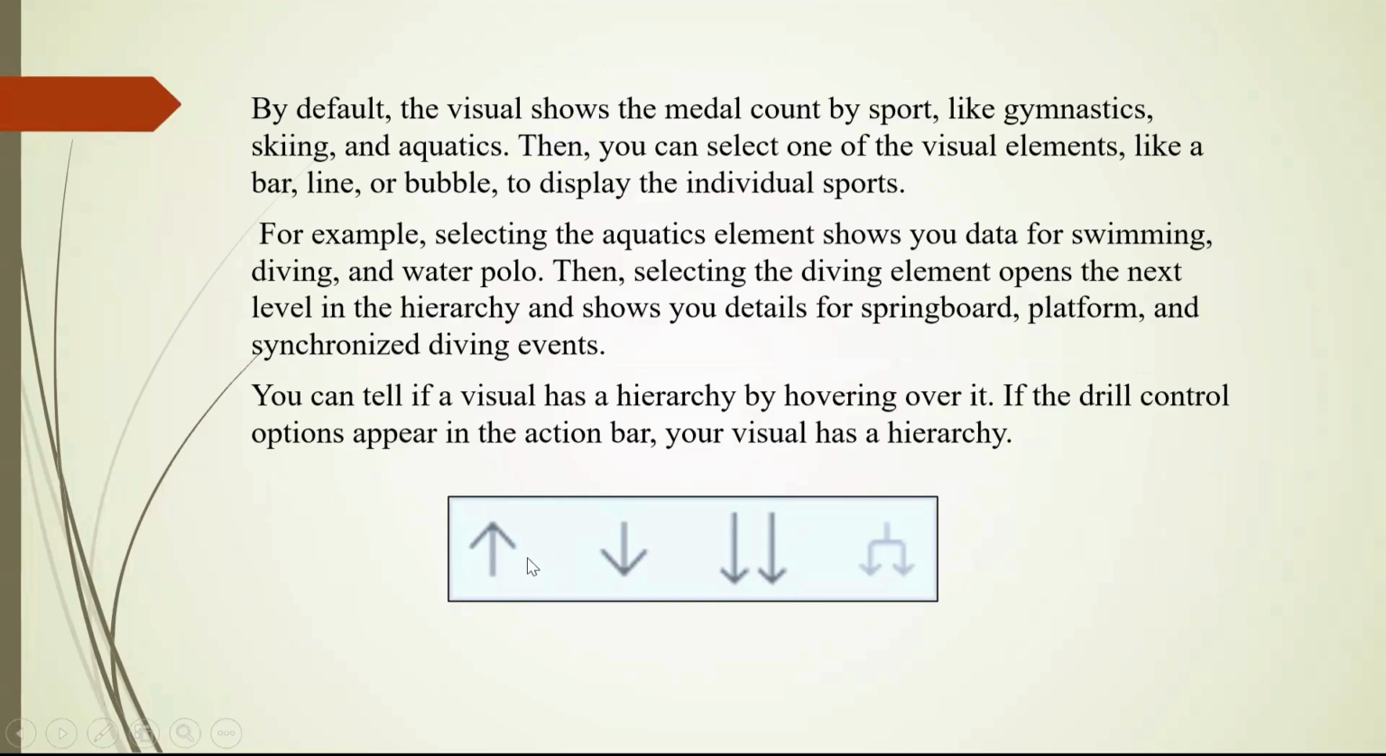This up arrow will take you to the upper level category of the data hierarchy, and this down arrow will take you to the next category level, and this double arrow will help you to expand all the fields together, and this is the expand field section. Now let's look at these arrows in detail.